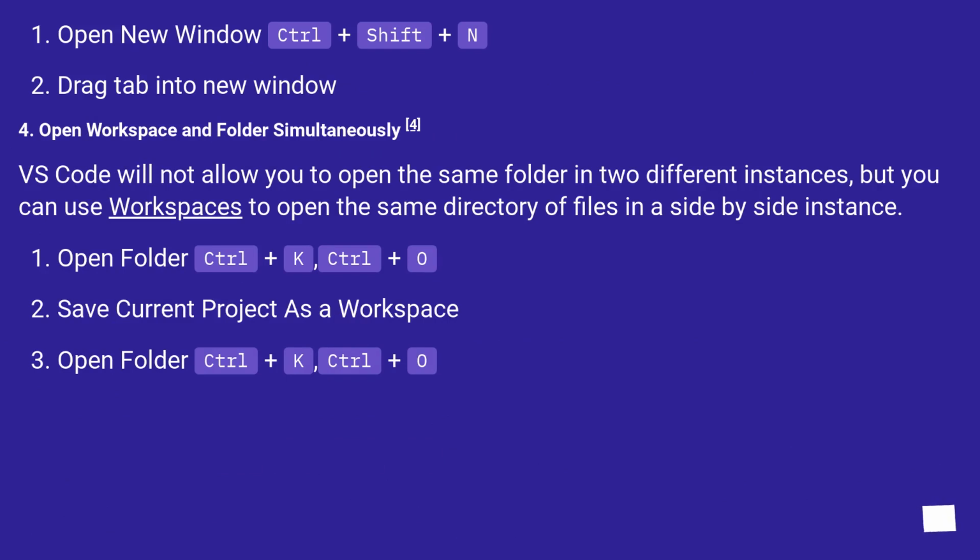4. Open workspace and folder simultaneously. VS Code will not allow you to open the same folder in two different instances, but you can use workspaces to open the same directory of files in a side-by-side instance. Open folder Ctrl+K, Ctrl+O. Save current project as a workspace. Open folder Ctrl+K, Ctrl+O.